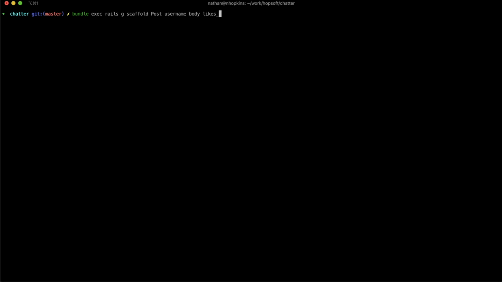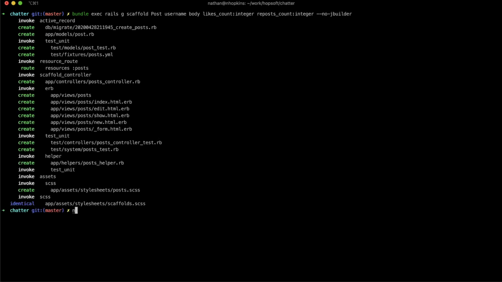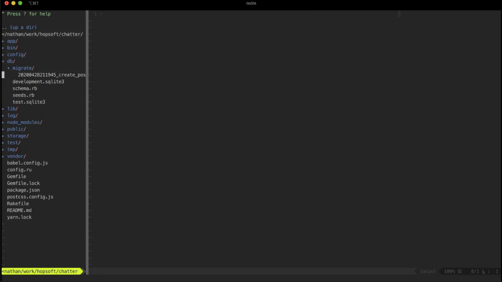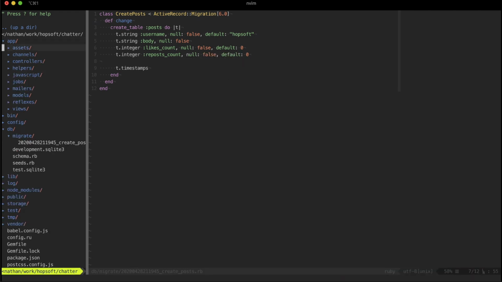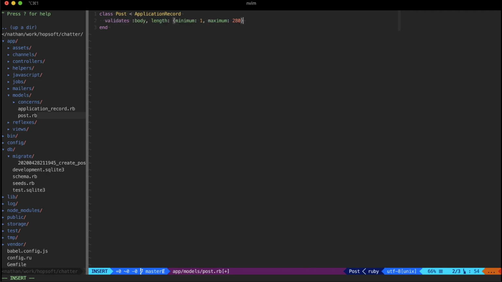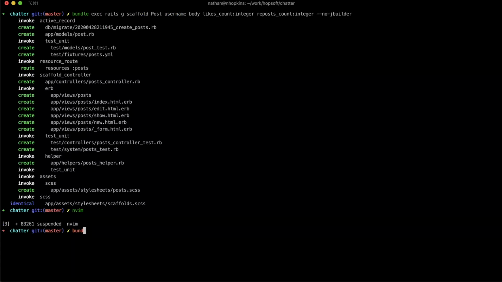We'll generate a scaffold here, call it a post, give it a username, body, some counters, and we don't need JBuilder. Let's just modify the migration. We'll set up some data integrity and add some defaults here. There we go. And we'll add one small validation and migrate.